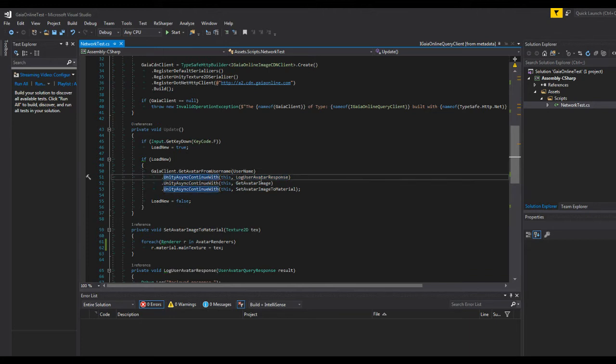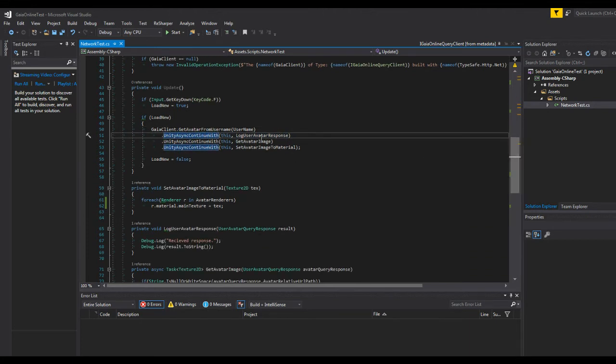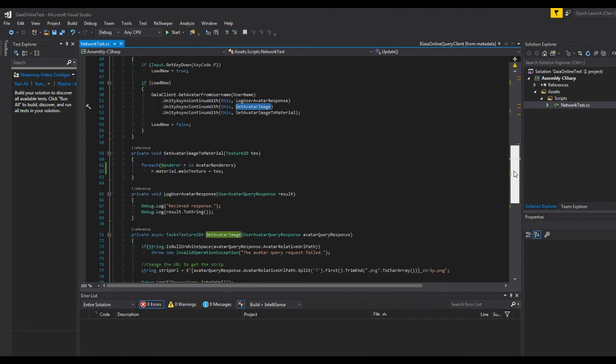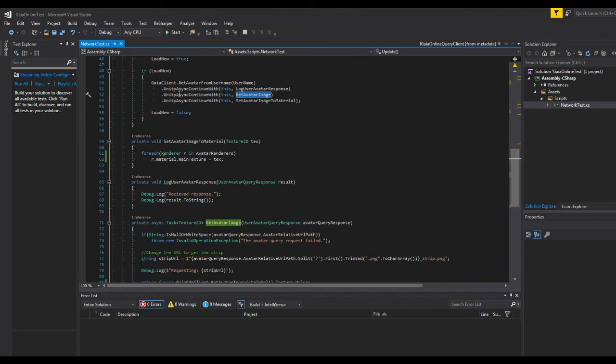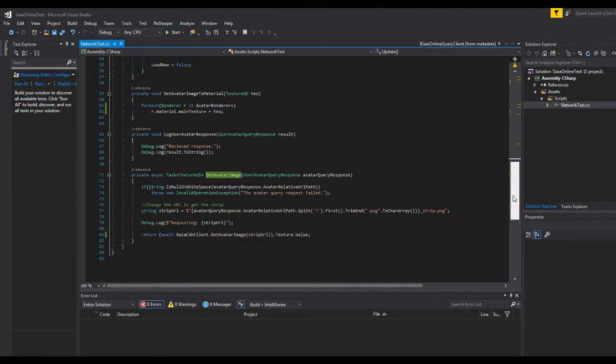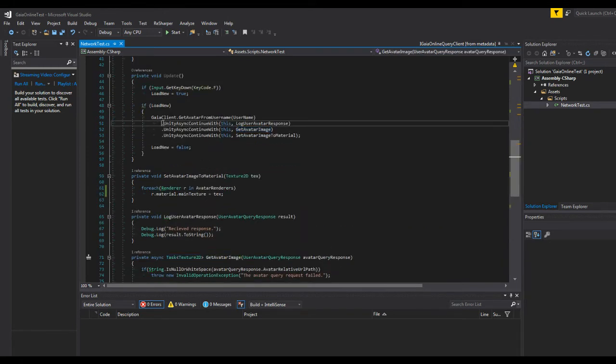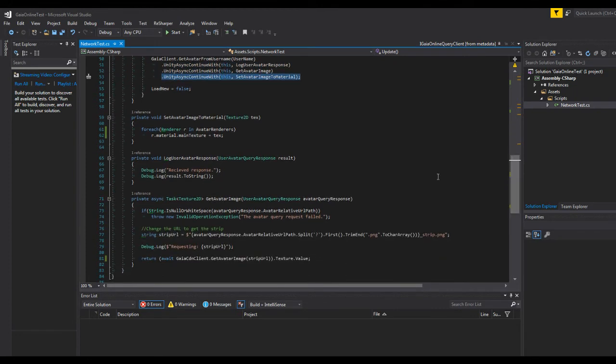So, for example, we're continuing here. After we get the username, we go ahead and log that information. And then we have a continuation on the same task. The order is undefined at the moment. I'm going to get around to maybe addressing that. But these two are continuations on the same task, which is this task if you didn't know. And we try to get the avatar image, which is itself a task. So that's where that chunk ends. And then we do another continuation on the result of this task.